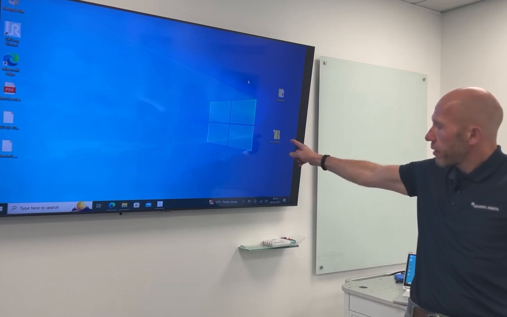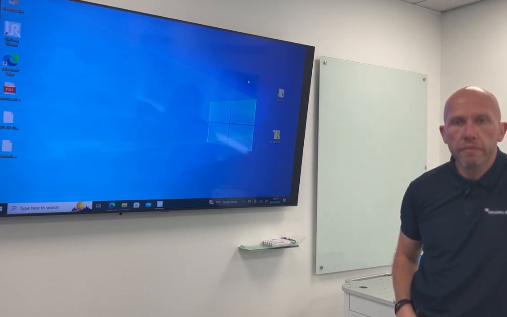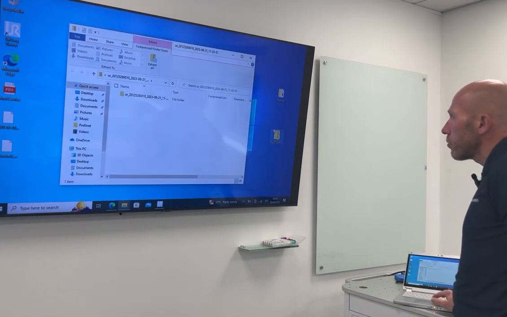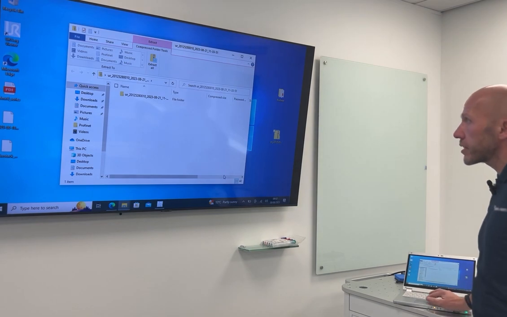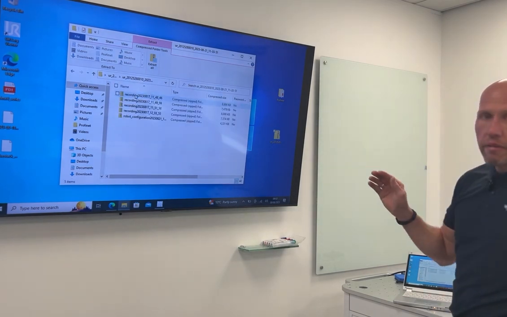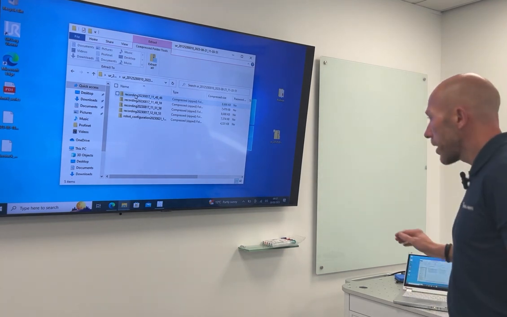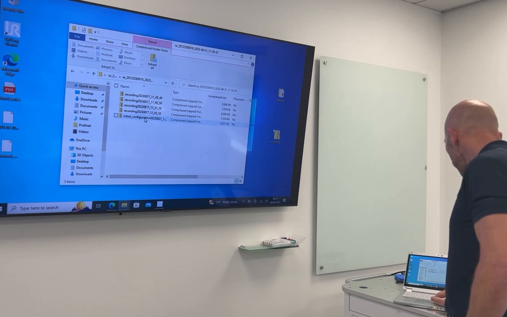Here we have a log file from the robot that's already been downloaded. If I open this up, we can see the data that's in it. We can see the serial number of the robot. If I click on that, we can see the recordings that the robot's taken. These are the flight reports. And then we can also see the robot configuration information.